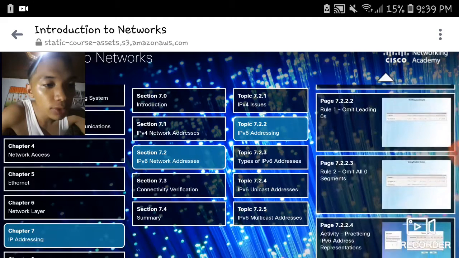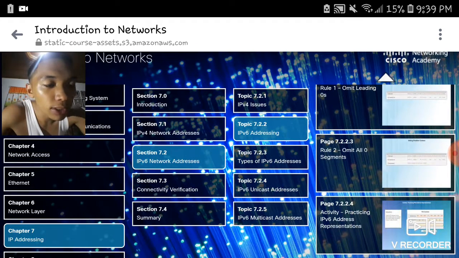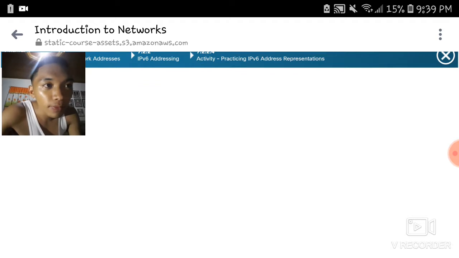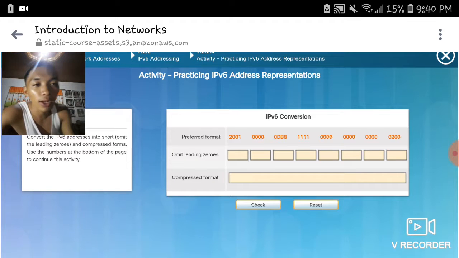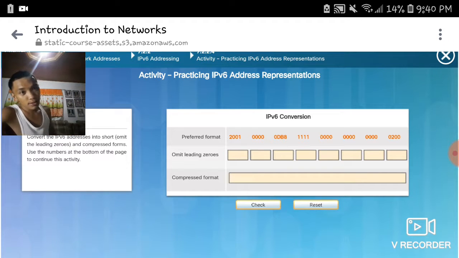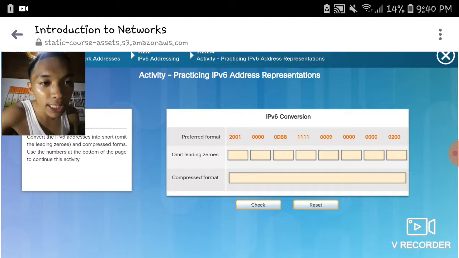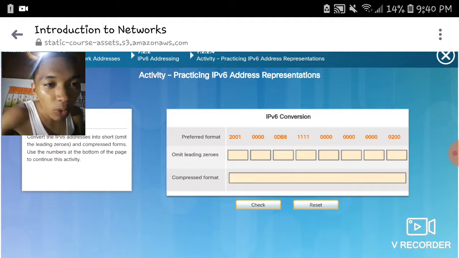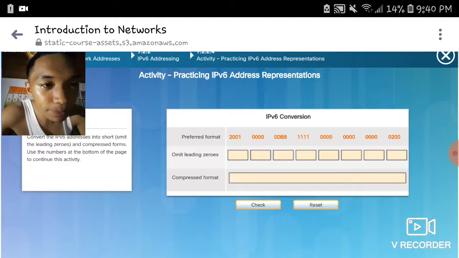So you must see the activities. This is the activity practicing IPv6 address representations. So this is the preferred format: 2001, 0db8, 1111 and zeros, 4 zeros again, and 0200. So let's omit leading zeros.